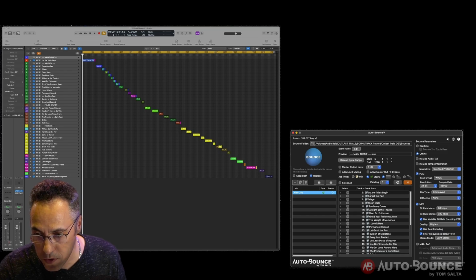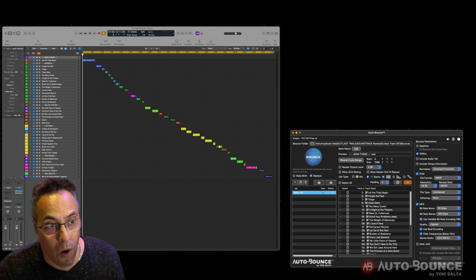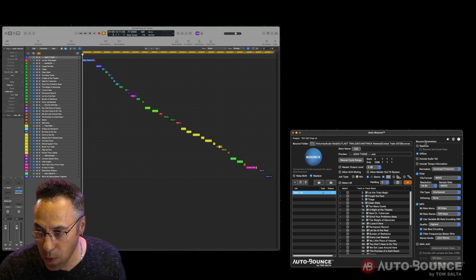So now what we want to do if we just want to export the entire track list is this. One, you want to make sure that the start and end range contains all of the tracks that you want to bounce, which mine does. Secondly, you want to make sure your bounce parameters are set the way you want them. So in this case, we're going to go offline. I want to do 24-bit 48K.